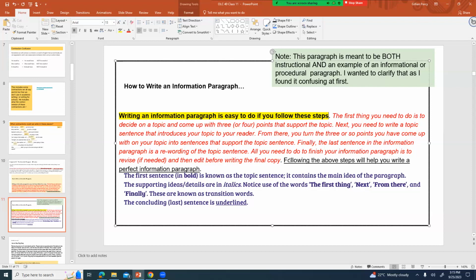And then the last sentence down here is meant to be kind of a restatement of the initial sentence. It's not the exact same words. Sometimes people try and put the exact same words. It's the same idea though.